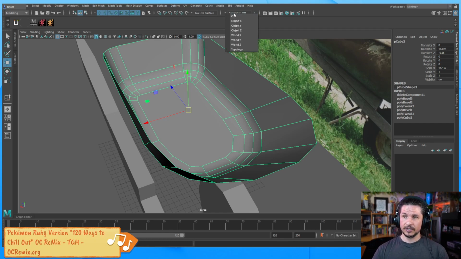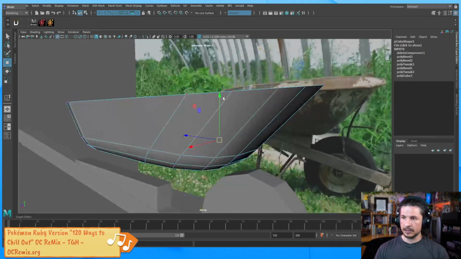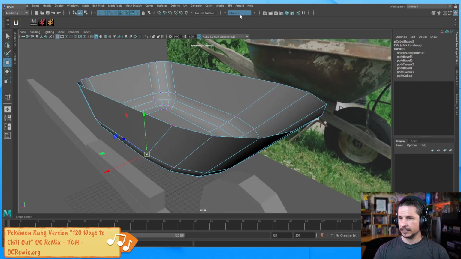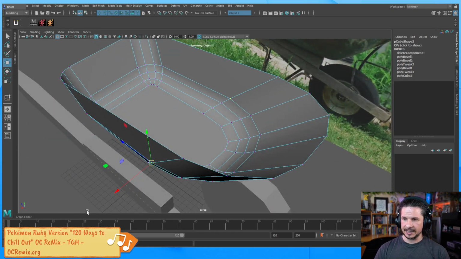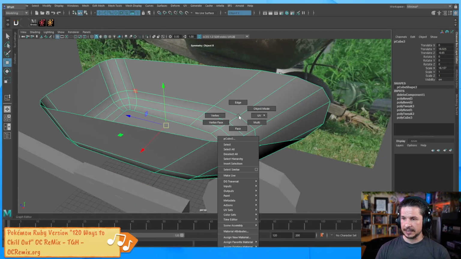So I'm just going to turn on symmetry. I'm going to turn this symmetry on in either object or world Z. So you can see the Z axis right here. Now if I select a vertice on one side, let's actually do object Z. Oh wait, no, sorry. X. I was being silly. So on the X axis right here. Now I select one side, it automatically selects the other.